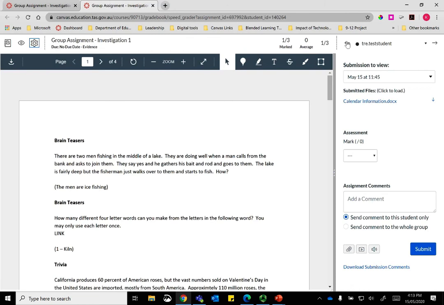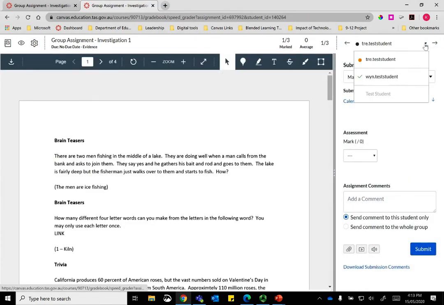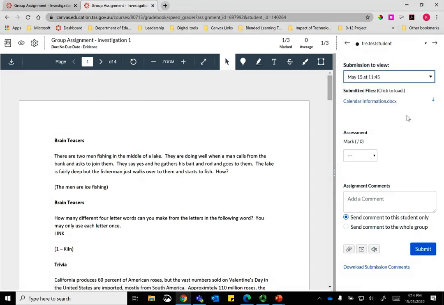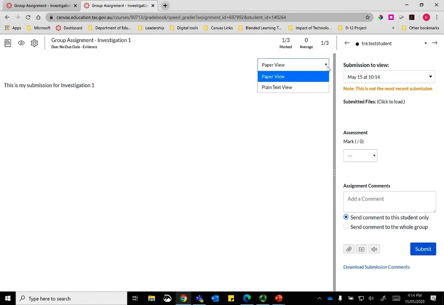In this pane, I can go to the previous student or the next student. I can also navigate directly to a student within my class list. The orange dot means that I haven't marked that work, and this means that they've completed. As students can resubmit assignments, you have the option to go back and see what their first draft was. In this case, this was my submission for Investigation 1, and I can choose to do paper view or plain text view, and that's just to do with the screen.